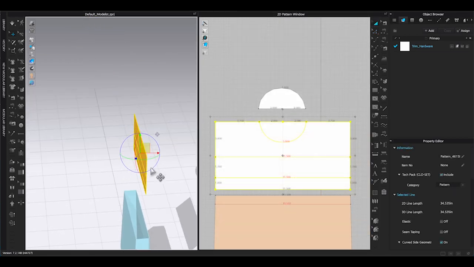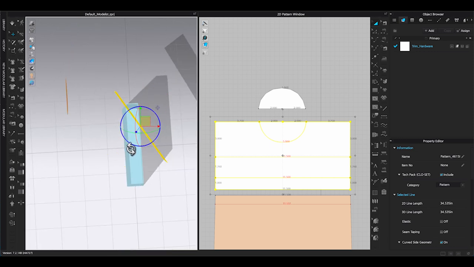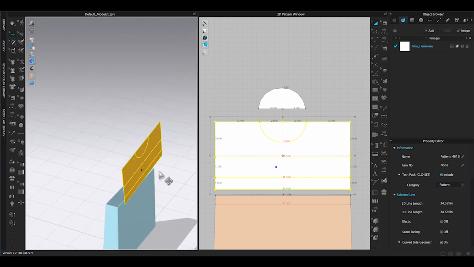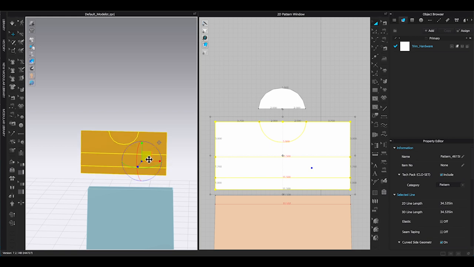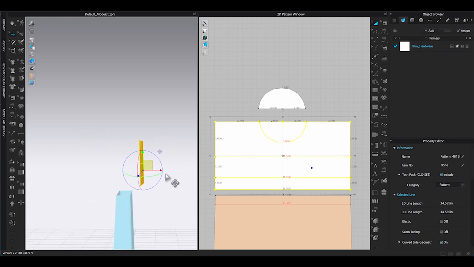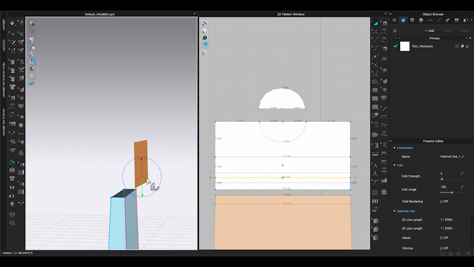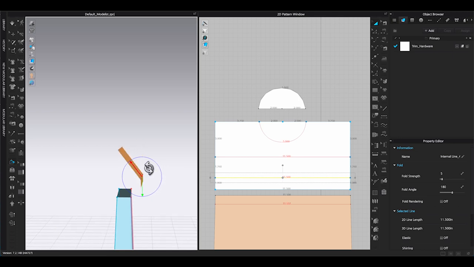Right-click to strengthen the pattern. Use the gizmo to rotate and move it to the top of the bag bodice. Use the fold arrangement tool, click on the internal line and fold the flap to the angle that will fit that handbag.